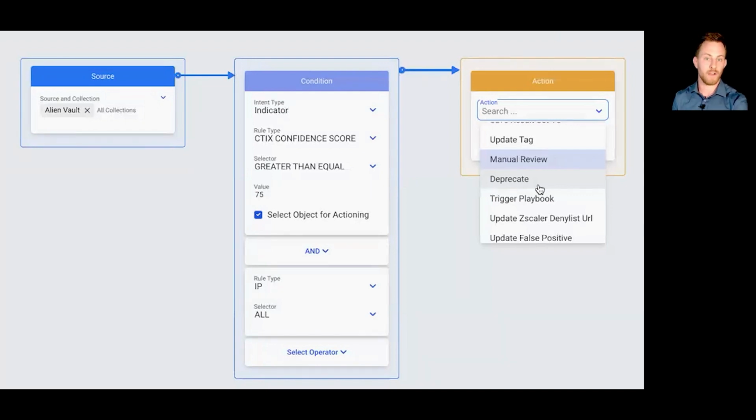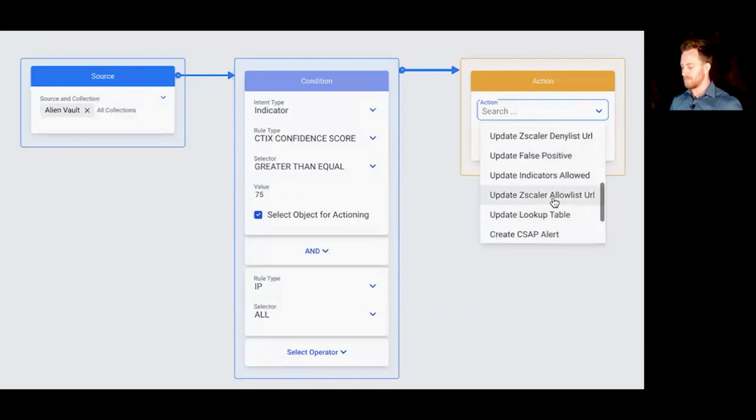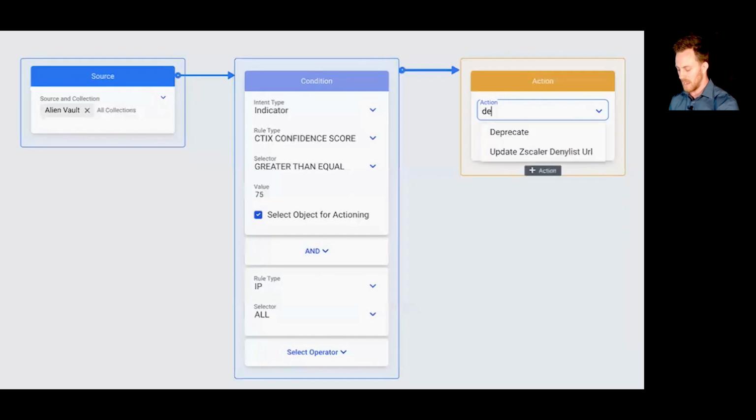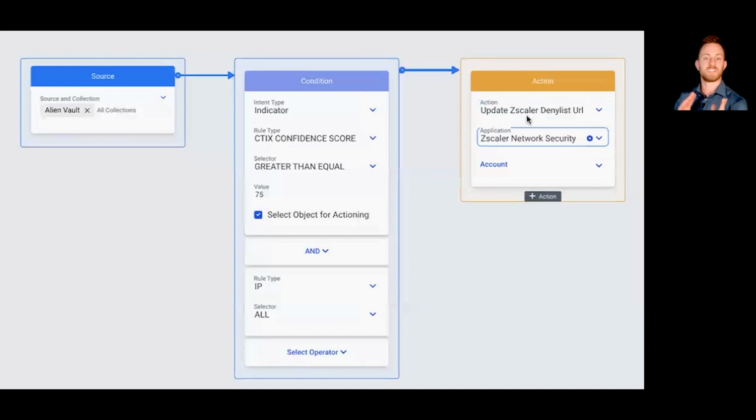But that other container, and this is something that really differentiates us in the space, is that we have over 370 integrations that you can actually integrate your intelligence with today. So imagine the ability to say, malicious IPs from Alien Vault, I want you to automatically send those to maybe a Zscaler deny list, as an example, right? So update Zscaler deny list URL, right? Just send those off. In this case, maybe I trust Alien Vault. I trust that what they're giving me is a malicious IP. I don't need to look at it, send those off, right?